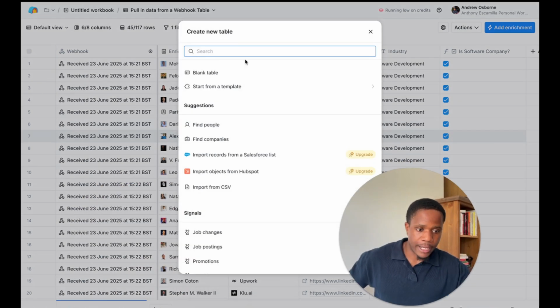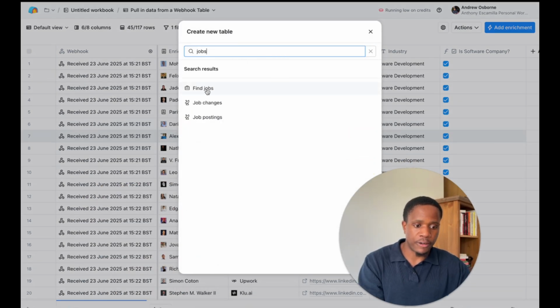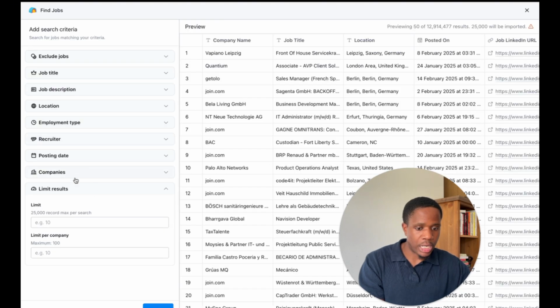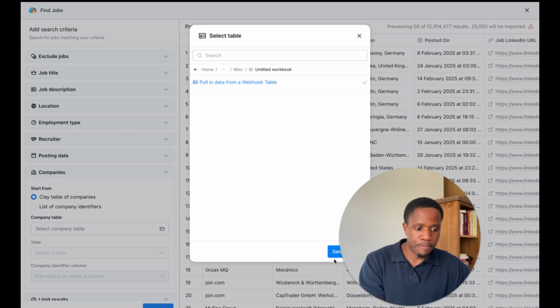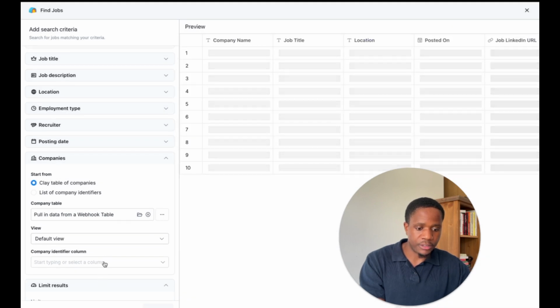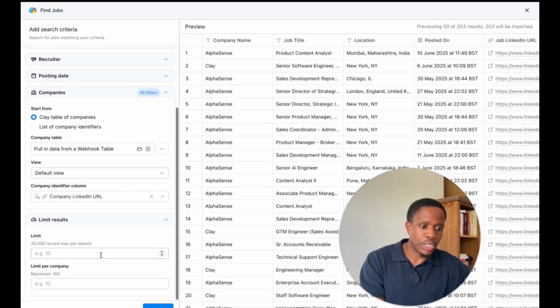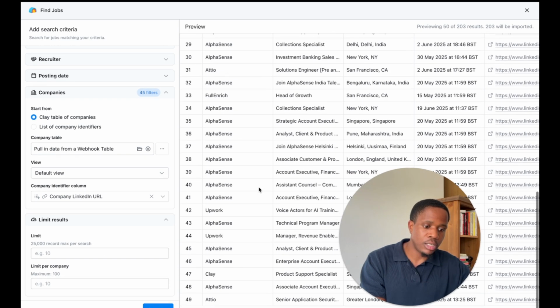So I'll go again and I'll say jobs and hit find jobs, and I'll choose company, the same table, but this time when it comes to the company identifier, I'm going to choose the right column. And now we should have a few open jobs. And as you can see, you've got a few here.